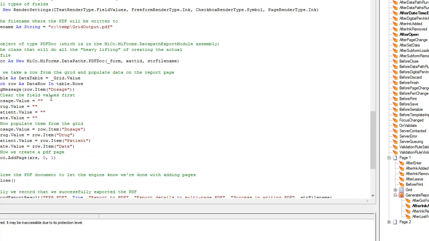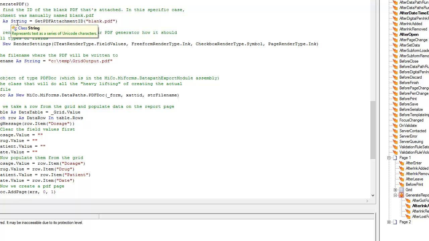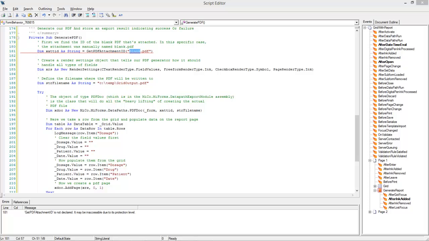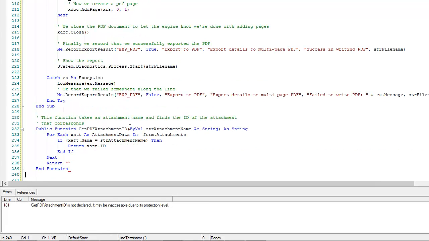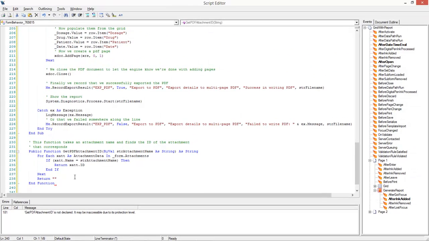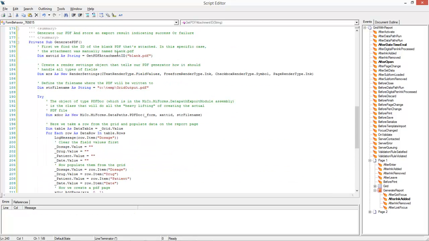So now we have a function called generatePDF, and I'll go through this a little bit for you. What's going on is that we've named the file blank.pdf, so we're creating that attachment ID, and we're using a function called getPDFAttachmentID. I better add that function in as well right here. Right after this function, we'll add getAttachmentID. All this does is take the name of a file and find the ID. You could just pass the ID straight to this function if you wanted to, but often it's easier if you just know the name of the file. So now we have this getPDFAttachmentID.